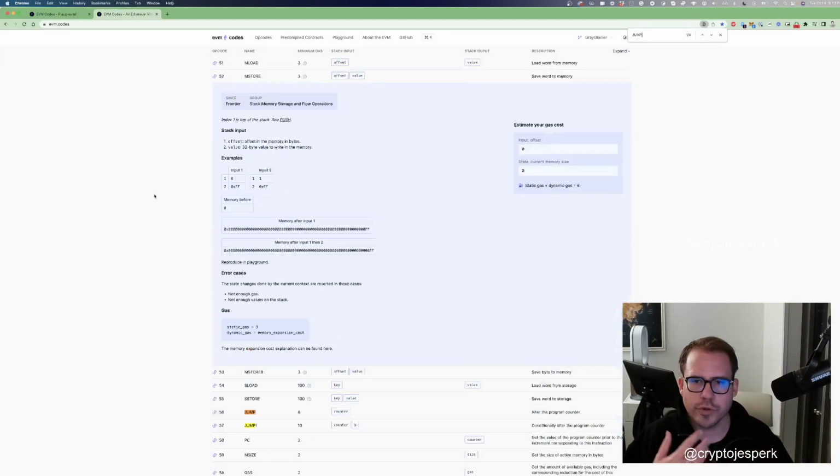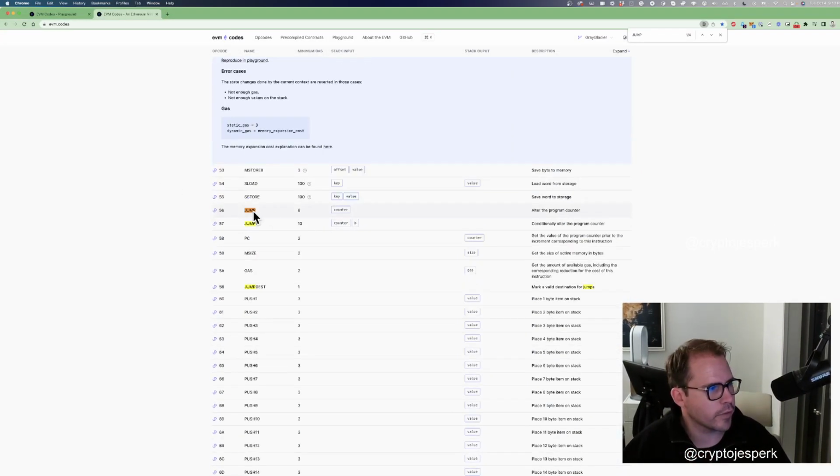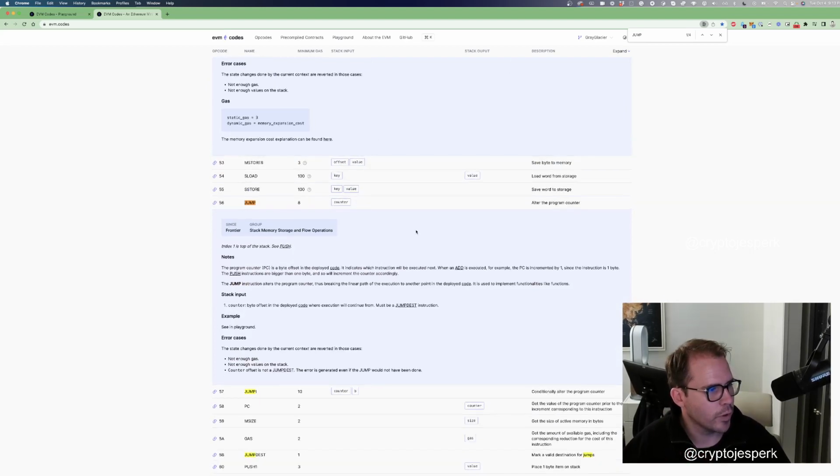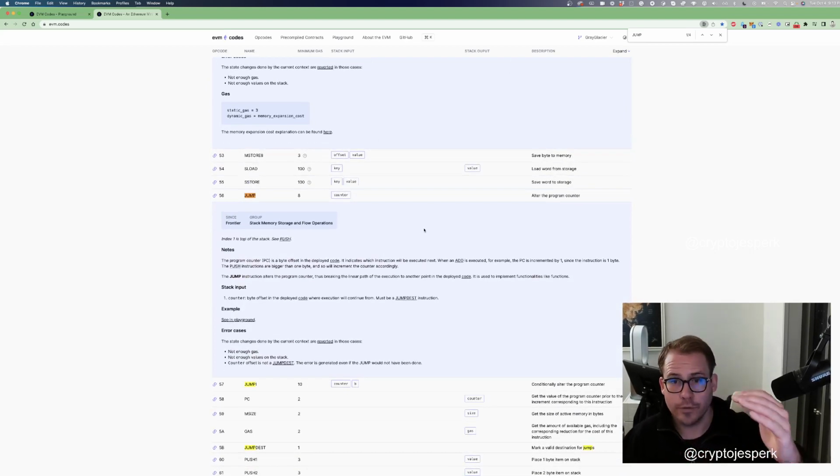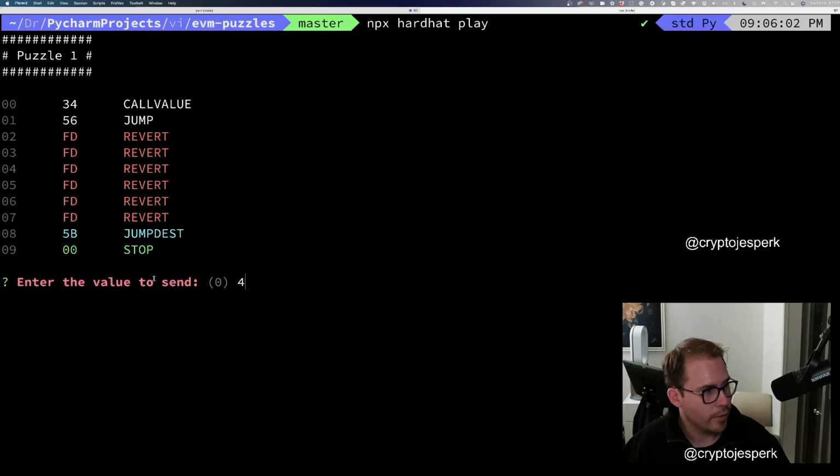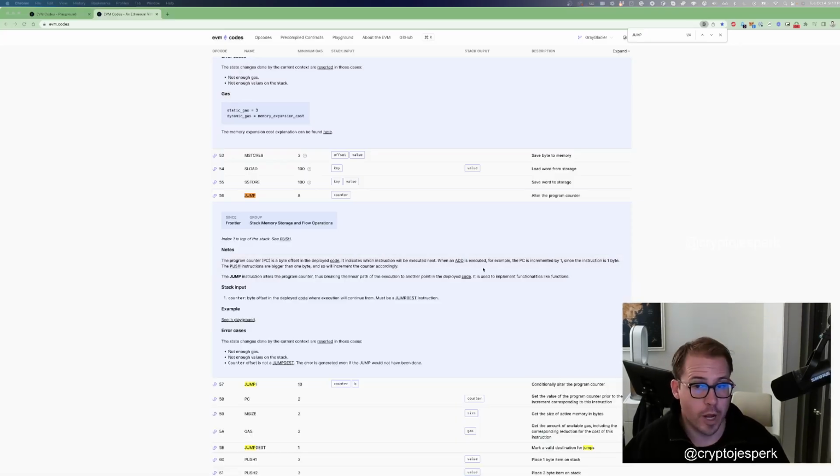Okay, so this is how you do these puzzles. You have to understand what happens in the beginning and how you can get to the green point down here, how you can get to stop. And I'll show you how not to get there and how to get there. So jump. What does it take? It takes the counter off of the stack, which is the byte offset in the deploy code where execution will continue from. Must be a jump destination instruction.